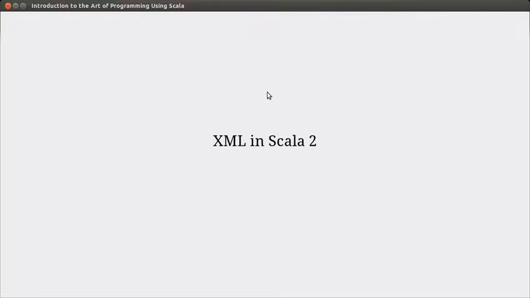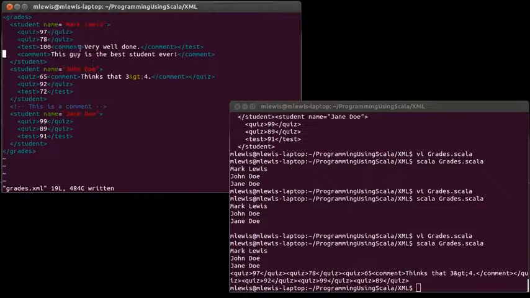In the last video, we saw how we could load in XML from files, how we could work with it in Scala, and in particular how we could use the backslash operator and the double backslash operator to go through and parse different parts of the XML. And I want to continue with that in this video, and what I want to do is load this in more to a format that we would normally use in a Scala program.